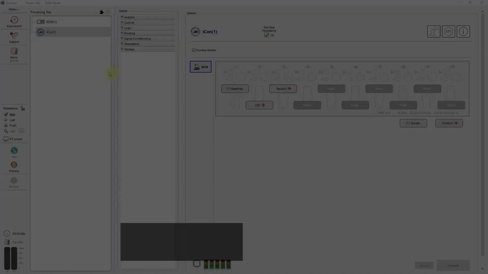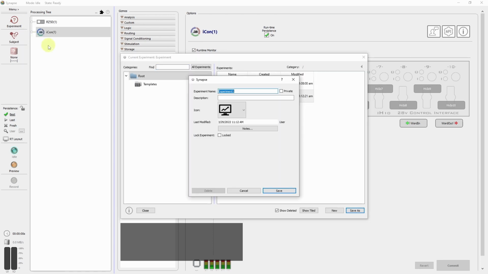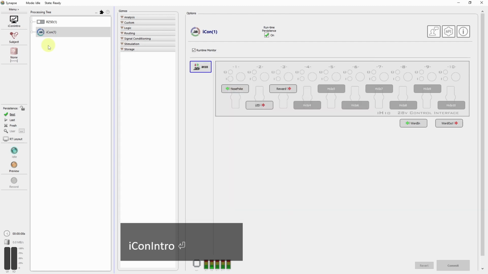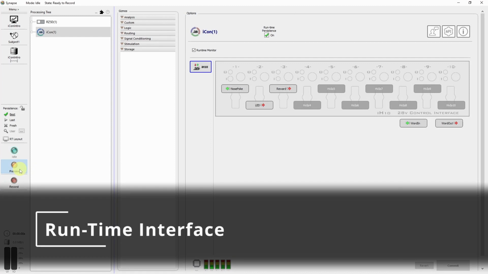Before we go any further, let's save our experiment. Click on the experiment button and select Save As. I'll call it iCon Intro. Let's also add a subject. We'll use the default subject one. Let's run this and see what the user interface looks like.